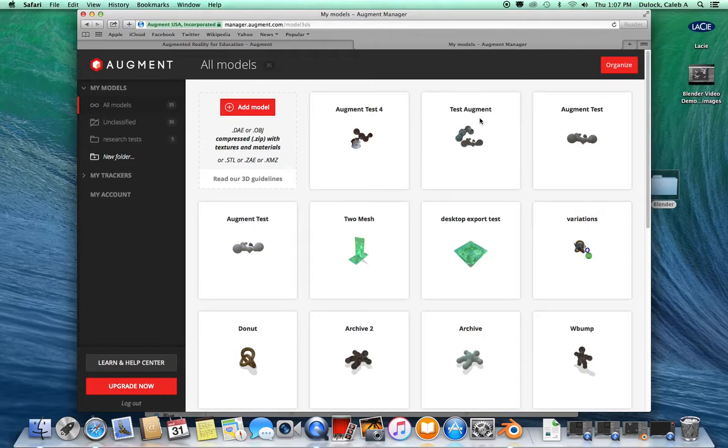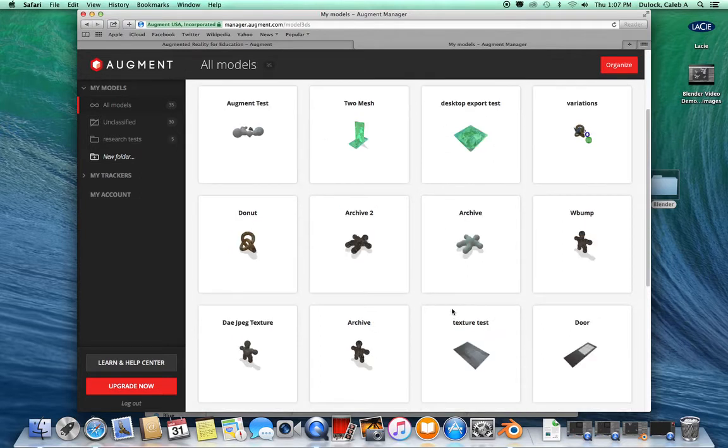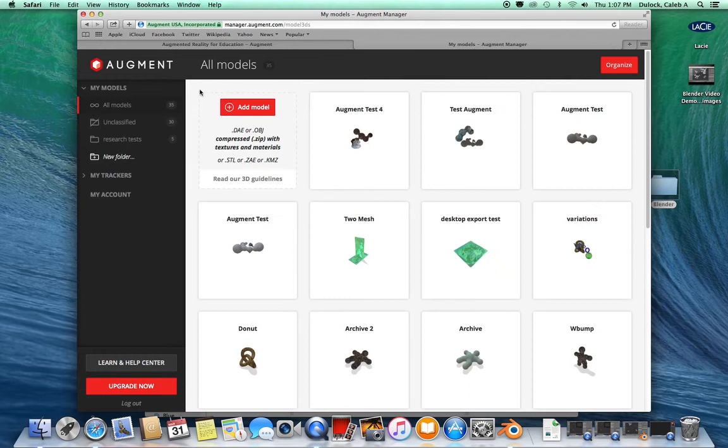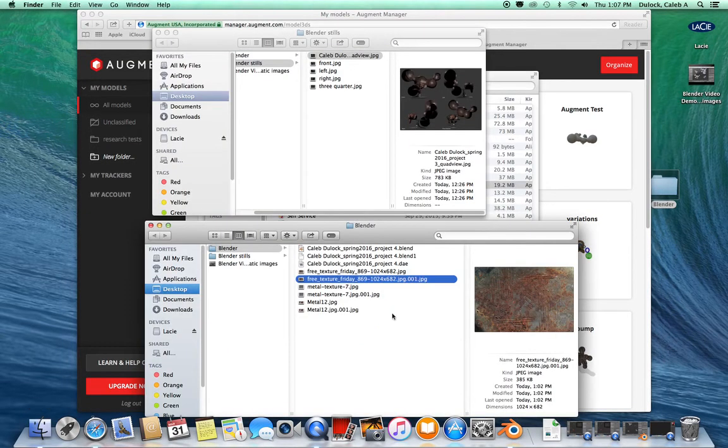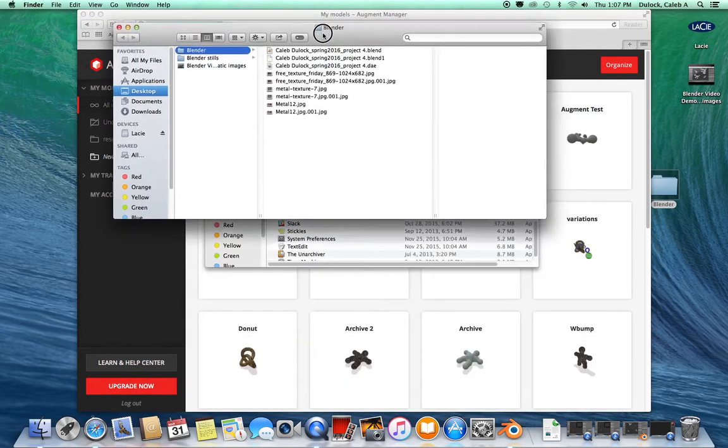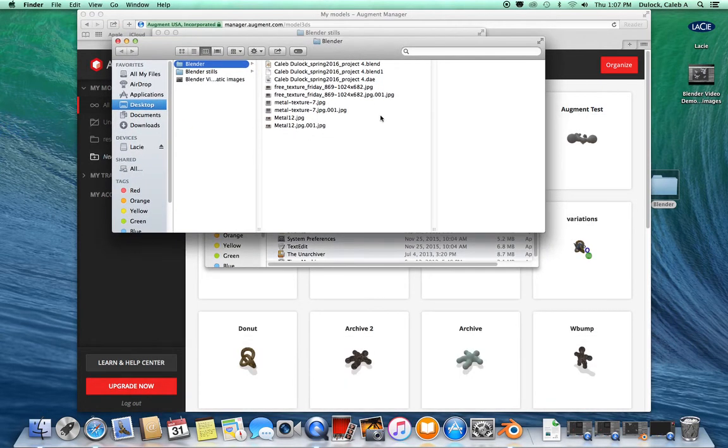Now, your viewer may not look like mine because I've uploaded many different models over time inside here. You may have just this simple box, this first one that says Add Model. This is always the screen that opens first when you first log into your account. So we're going to start by doing that, but I'm going to go back to my Finder window and make sure that my file is ready for uploading.